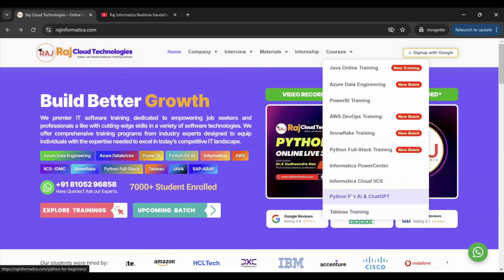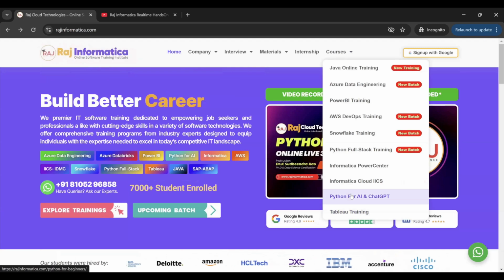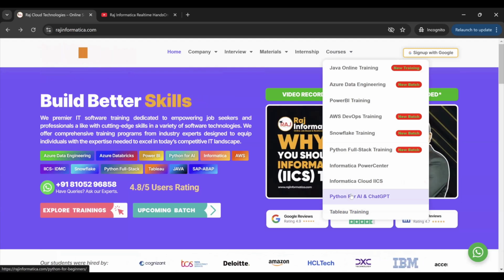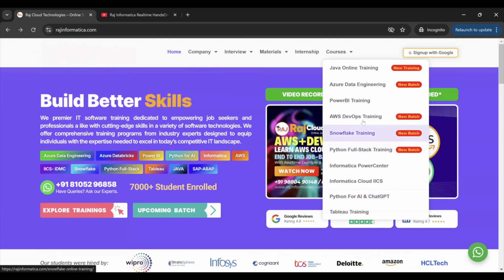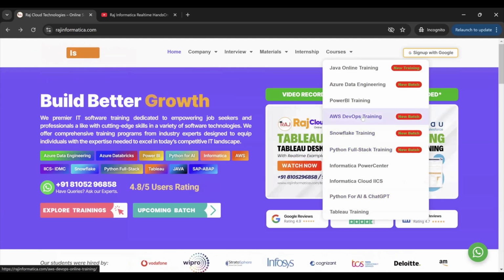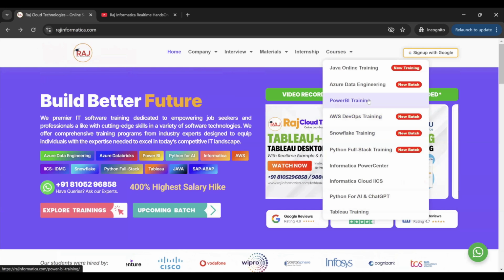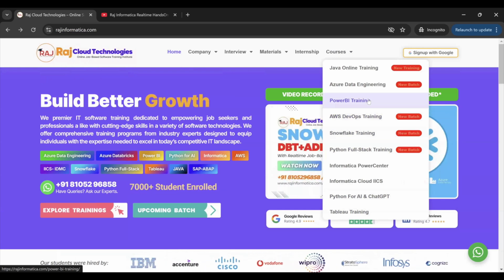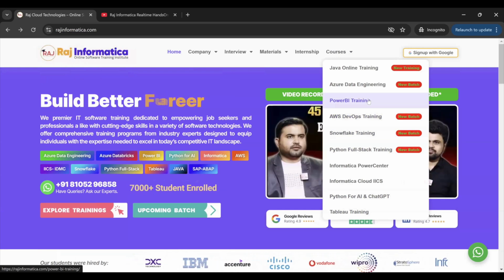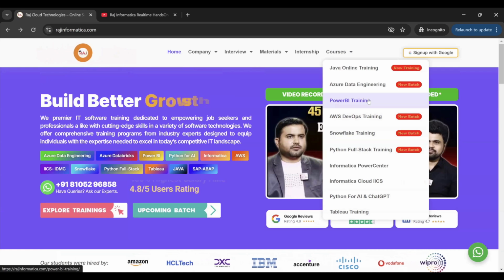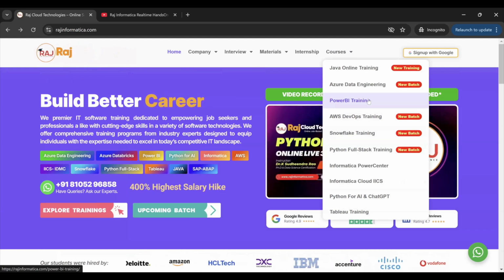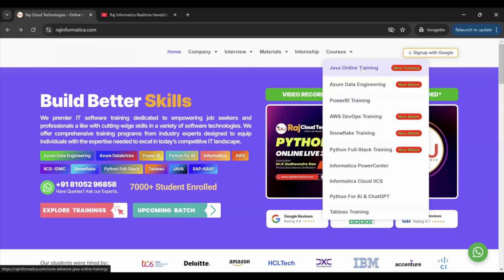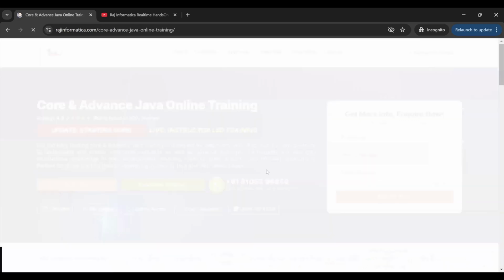If you want to learn AI or ChatGPT, there is a course for that. It's not just for Informatica and Informatica Cloud: Python full stack, Snowflake, DevOps, which is a buzzword these days, and Power BI. And apart from that, we are offering courses on Azure data engineering as well. So let's come to the topic of today's training, that is Java.